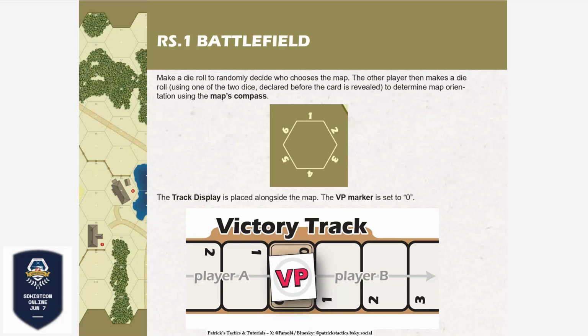You're going to roll a die, and the system is going to tell you what you're going to be doing. So there's going to be charts and tables to look at. You make a die roll to determine who chooses the map. You make a die roll to determine how the map is oriented. So these first couple of steps are all just very simple. Flip a card, look at your die roll, do the thing. Not really much thinking going on here.